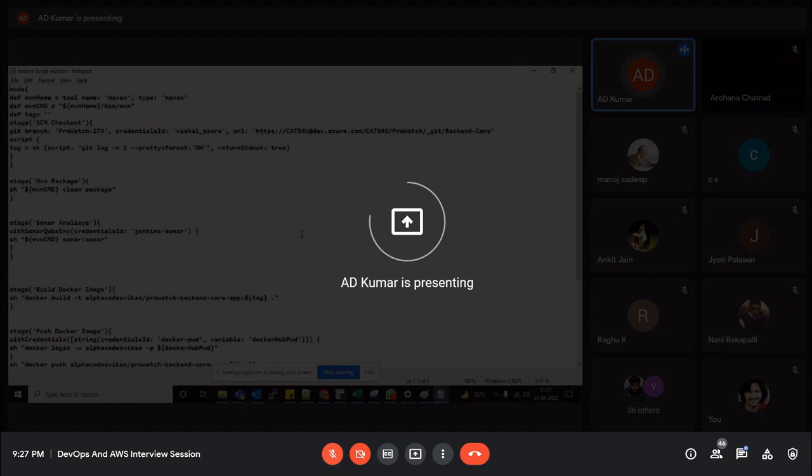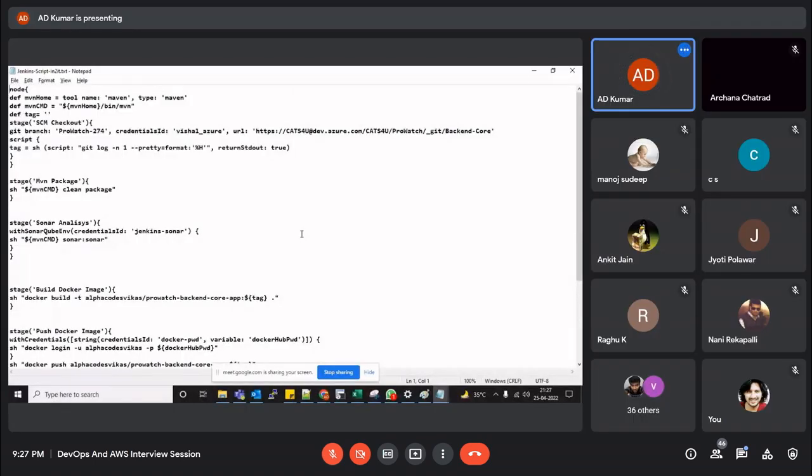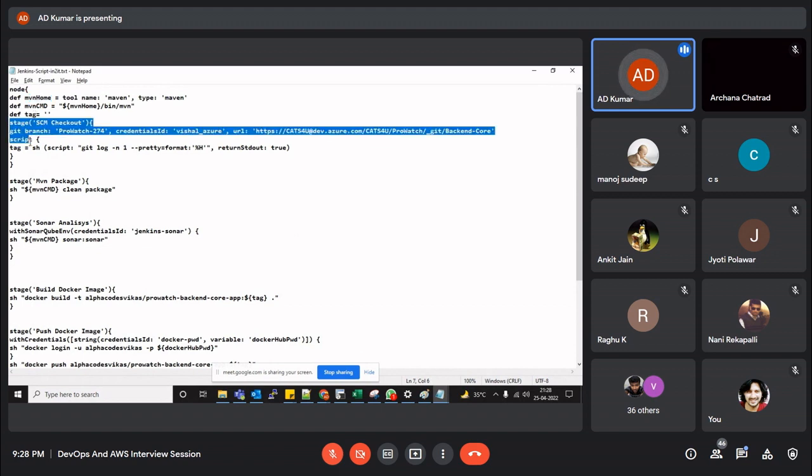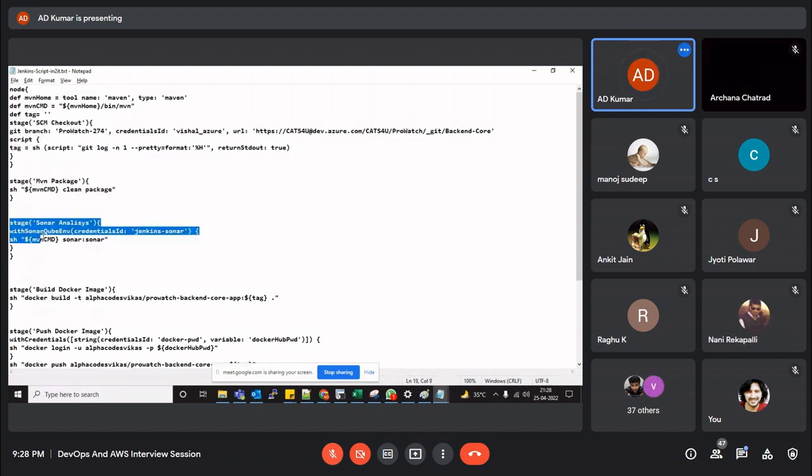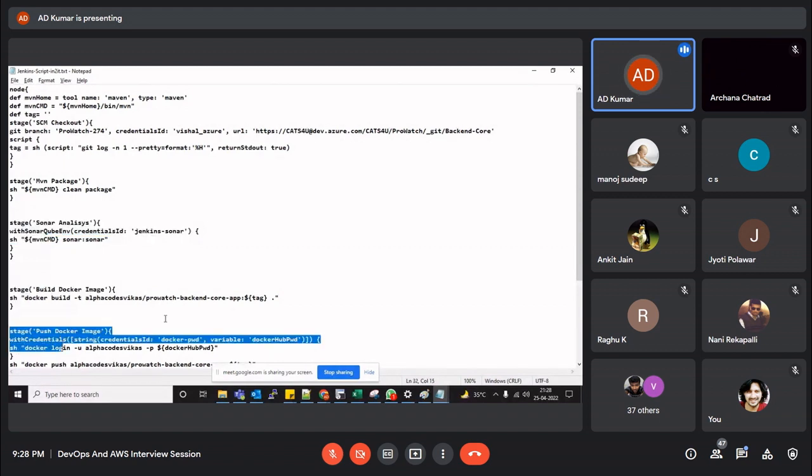Okay, so everyone can see my screen. Yeah, it's visible. So it's a scripted pipeline in which you have just node. You are starting your pipeline with node. Then, if you are defining any tool, these are the variables I'm using, like Maven home, Maven CMD or tag. After that, there are no steps. Only stages are there: SCM checkout, then stage two, then stage three, then stage four, then stage five. No steps are there.